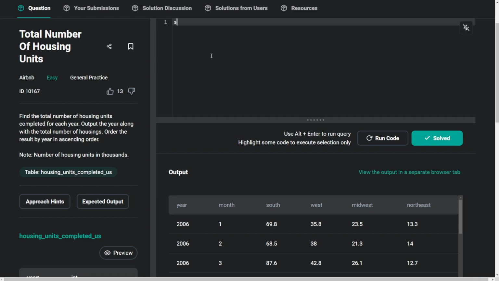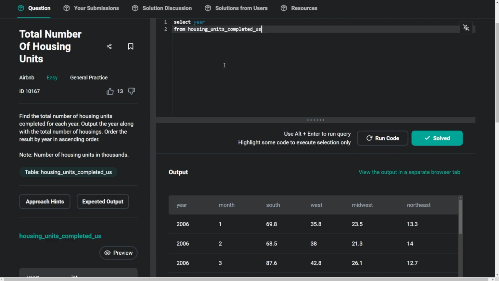Output the year. Let's just start from there. Select year from, let's just write the basics, the select from statement. Then what do we have to do? We have to order by year. We could say ascending here, or we don't have to really mention it because by default it is ascending. So we're going to select the year for each year. When we see something like for each year, that should give us a clue that this is a group by. We're going to group by year and order by year ascending.